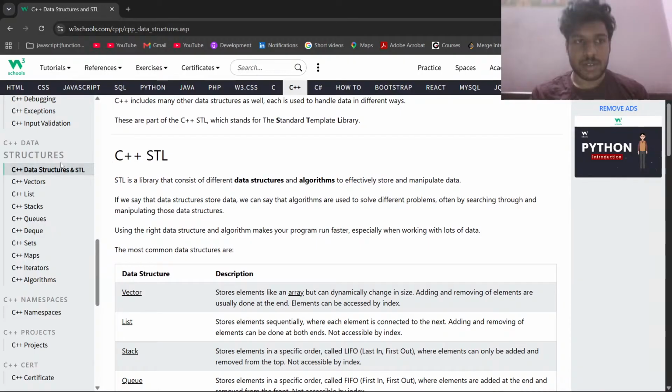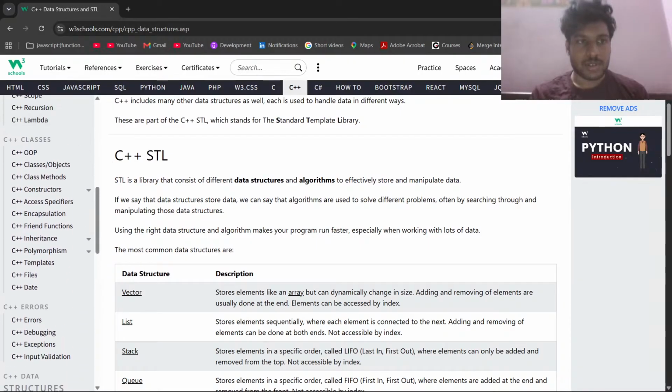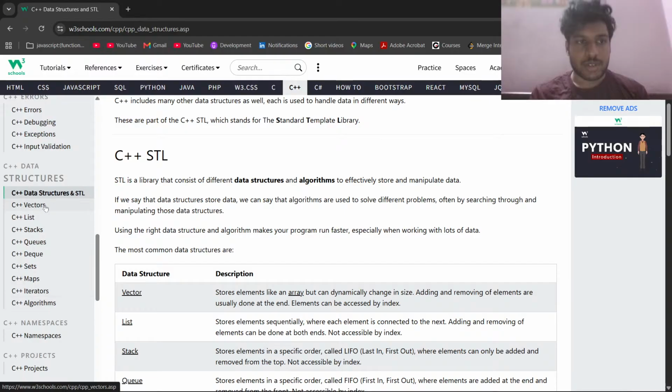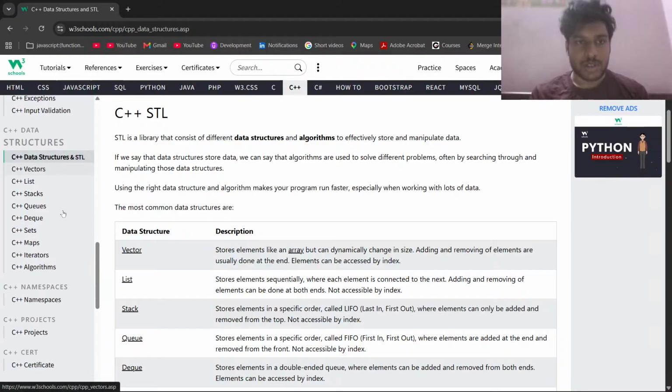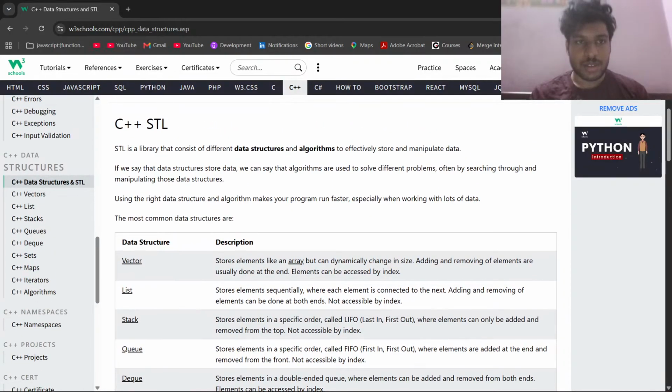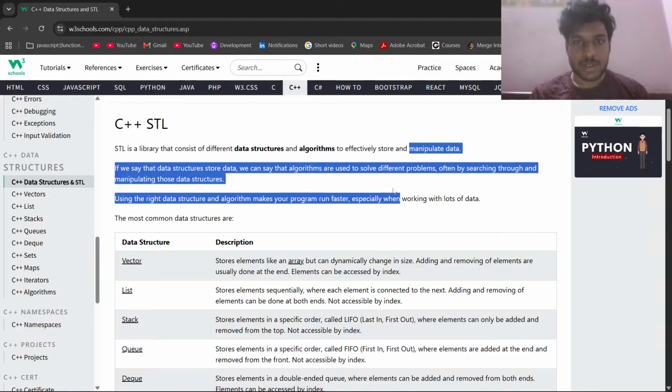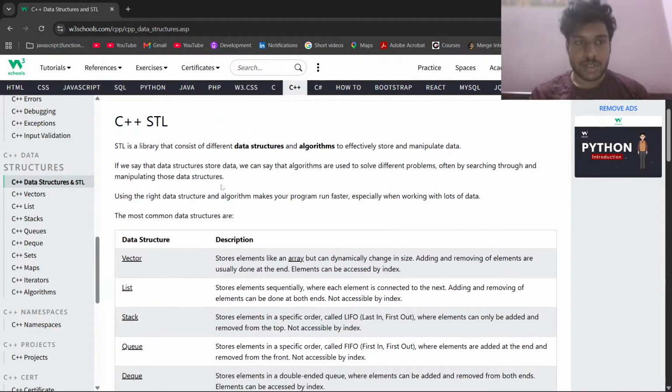And why we are doing this is there is also C++ classes, but let's look at that later because if we cover this, we can solve some more problems. So that's why let's complete this first. All right, so STL is a library that consists of different data structures and algorithms to effectively store and manipulate data. If we say that data structures store data, we can say that algorithms are used to solve different problems, often by searching through and manipulating those data structures.